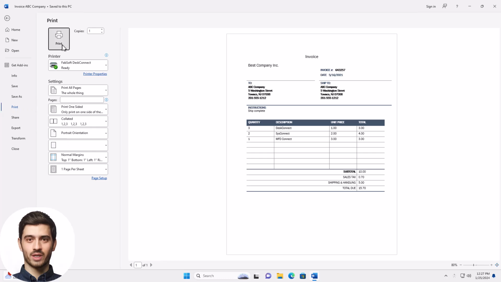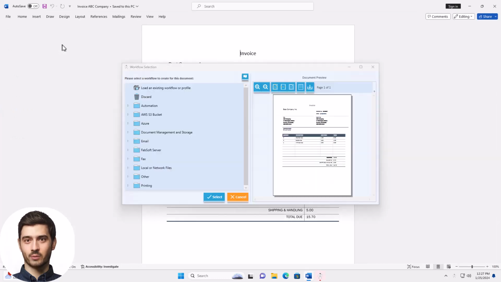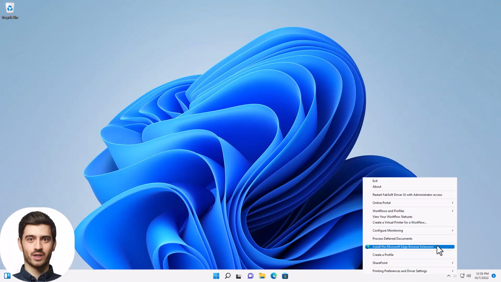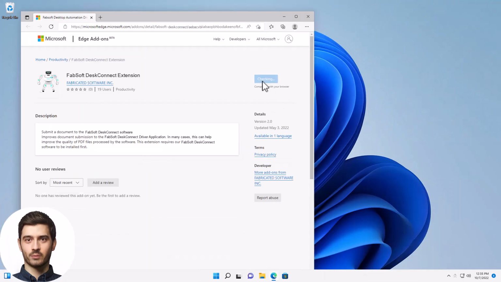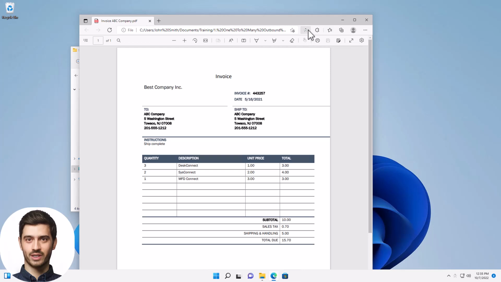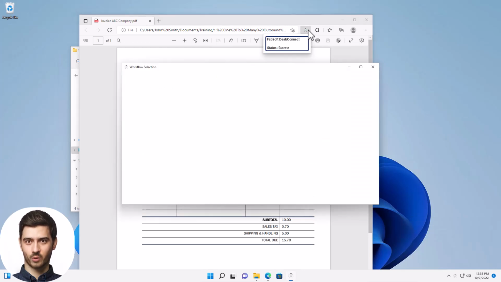The first is simply printing a document to the FabSoft DeskConnect printer driver. Another way to send documents to DeskConnect is through the web browser extension. Note that there is an extension for both Microsoft Edge and Google Chrome.